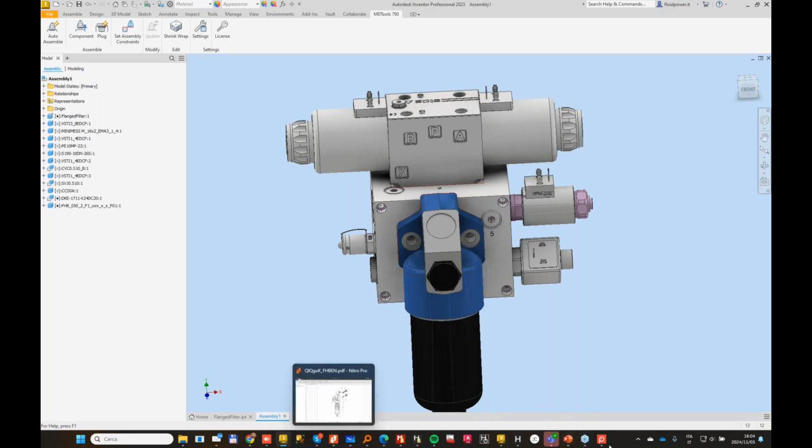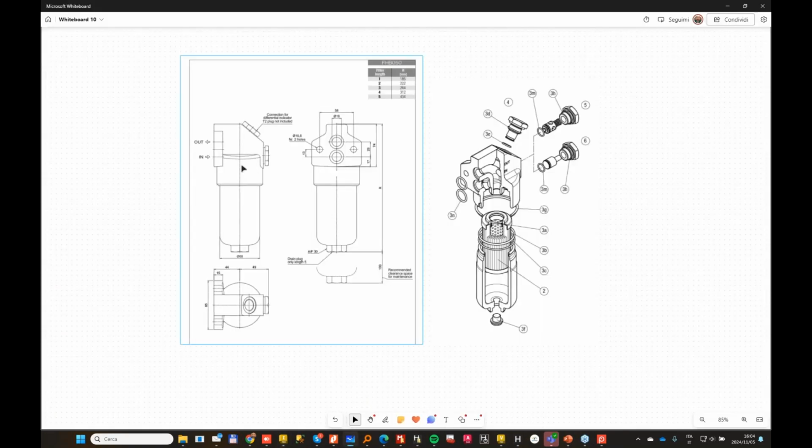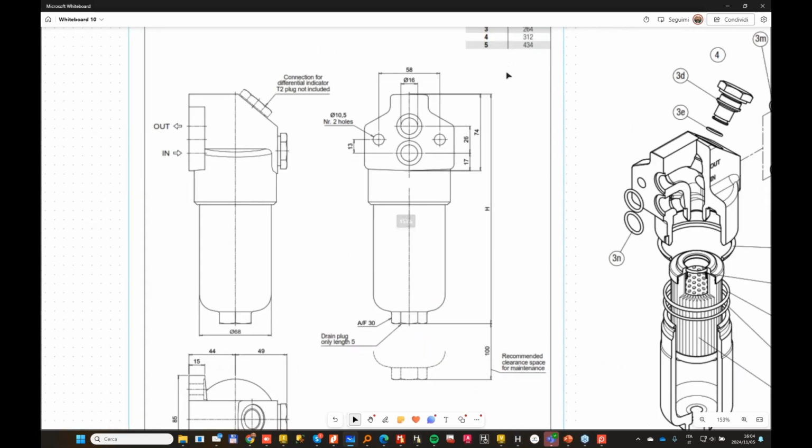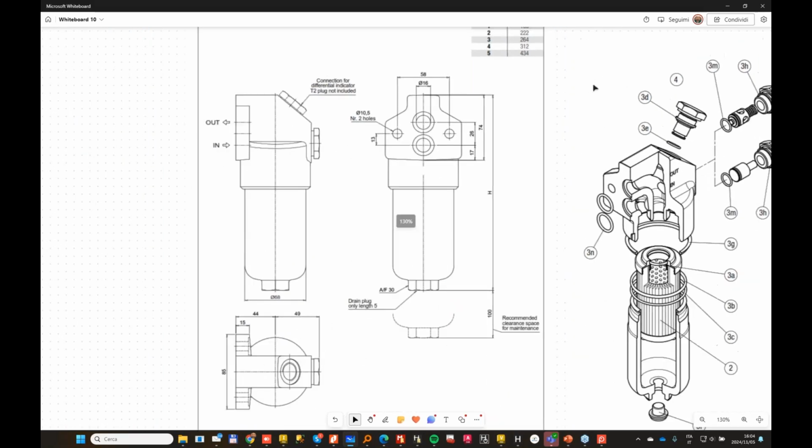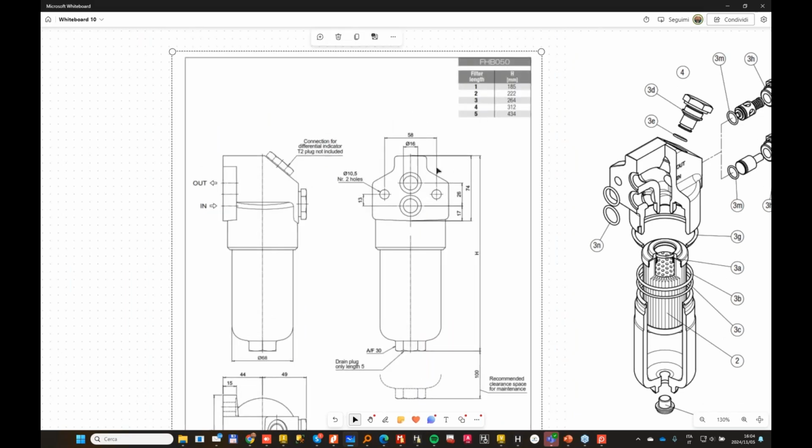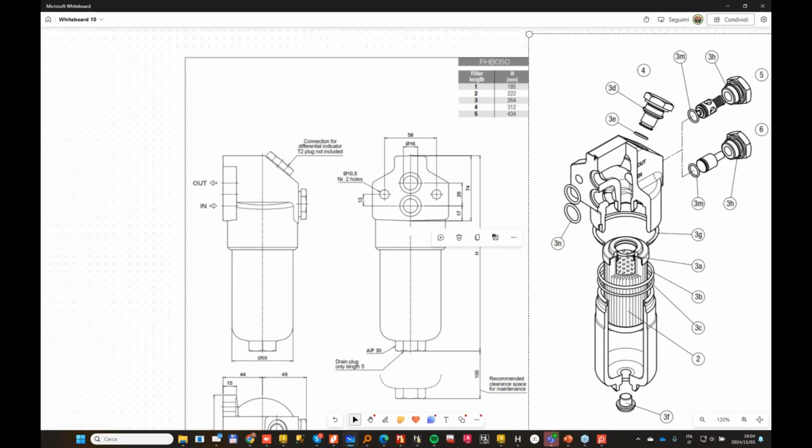I just took some screenshots from a catalog. In this case, it's an MP filter. This is the type of filter I have in my application. It's just an FHP 050, and we have the body, a cast iron body with in and out. The cast iron, we can see in this exploded view, is like a manifold. It's not made like a manifold in terms of drilling, but it has channels inside that connect the external and internal of the chamber of the filter.